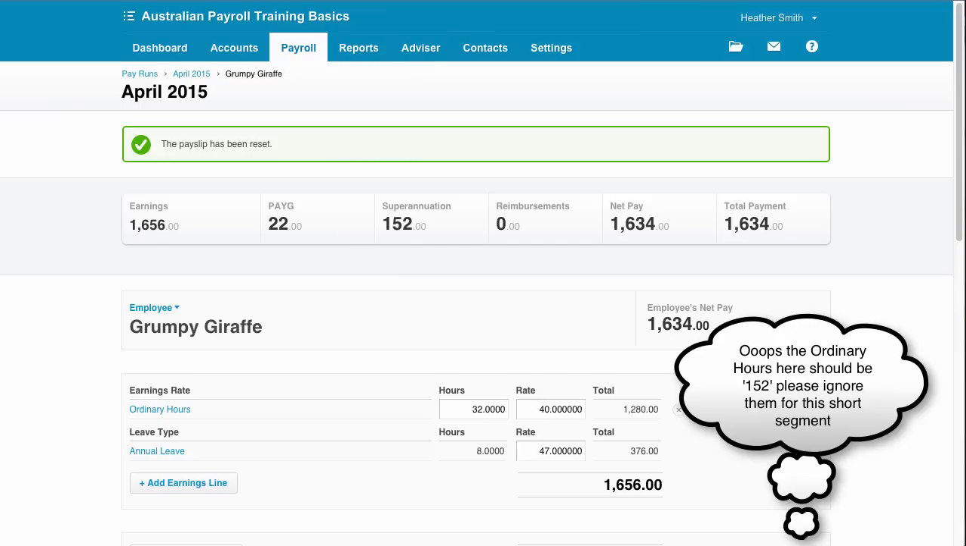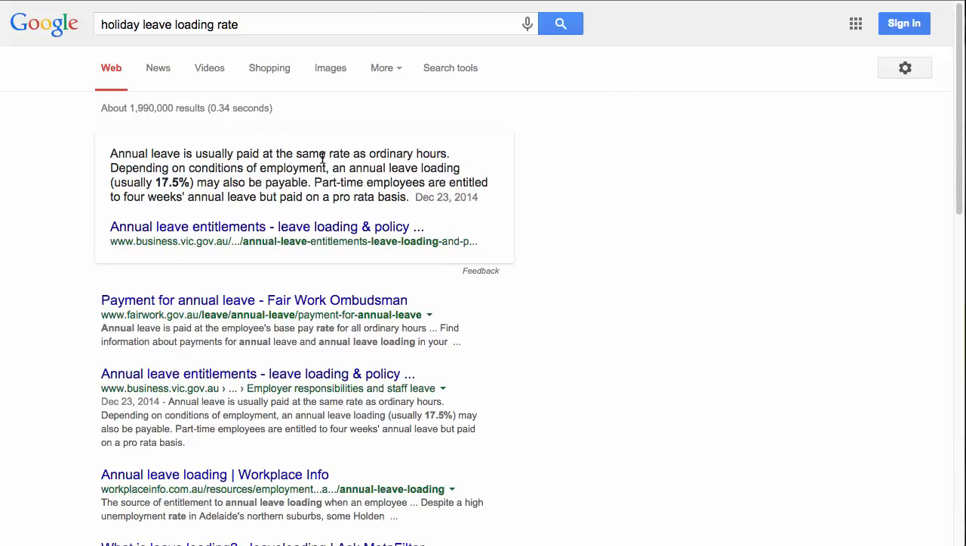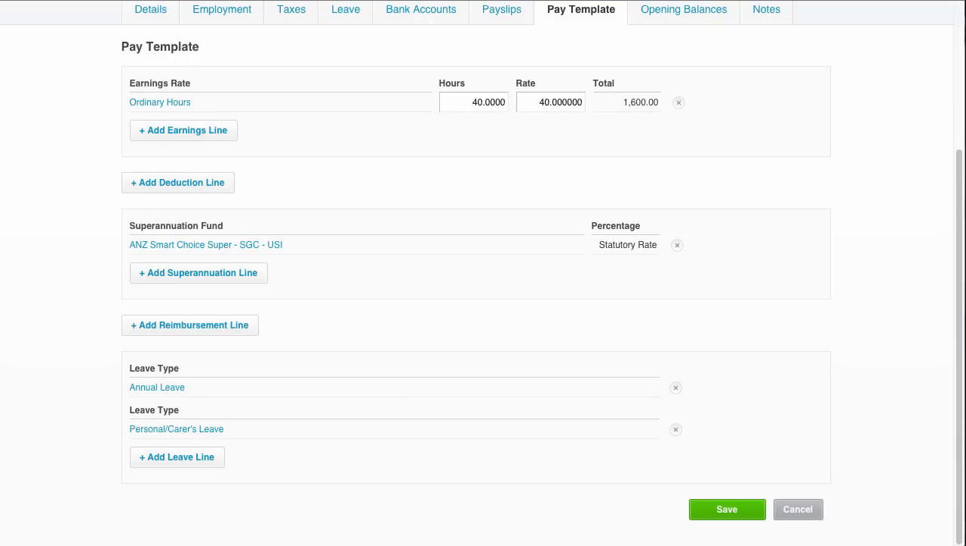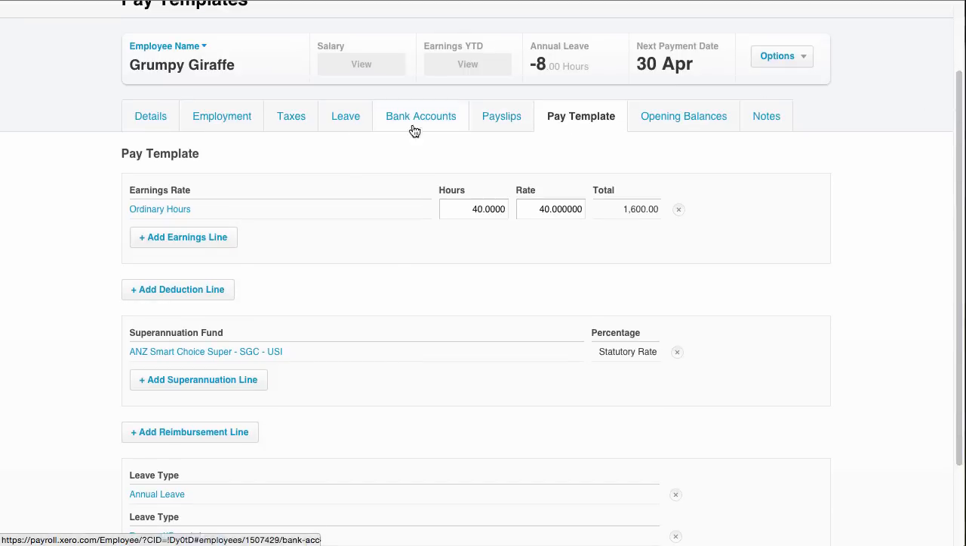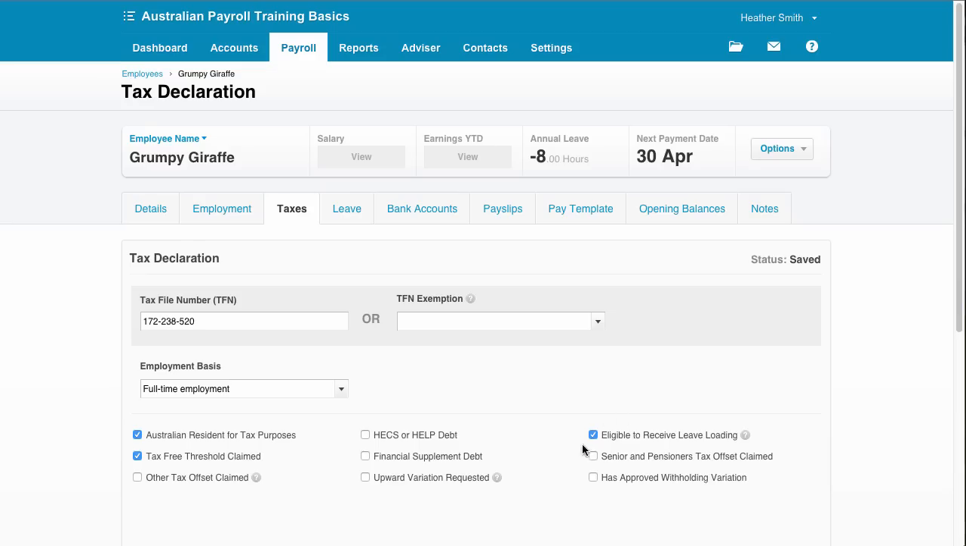So let me just click to this. Annual leave is usually paid at the same rate as ordinary hours, but some people get annual leave entitlements which are at 17.5%. Okay. And if I pop back into her template and just show you where this was, it's Grumpy Giraffe, click on taxes. See there, it says eligible to receive leave loading, and that has meant that she's eligible to get that leave loading, and that's how it's flowed through into her wage template.